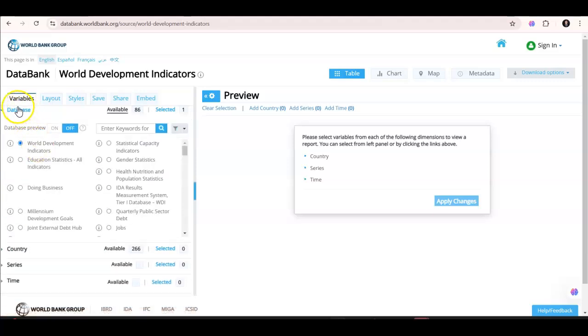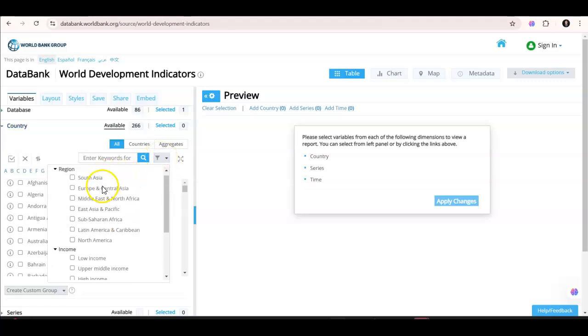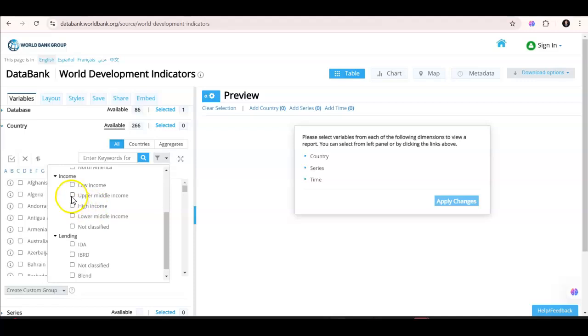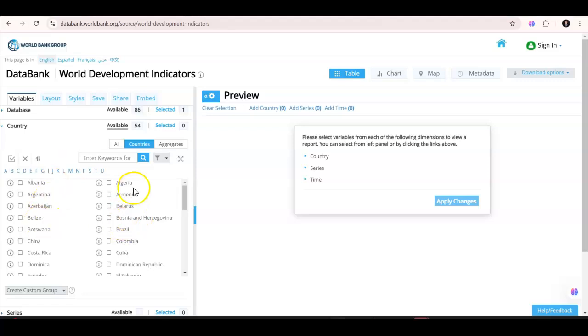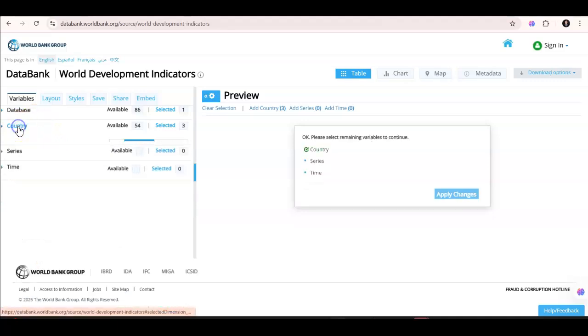So for data set, we have World Development Indicators. Now for countries, you can click here, filter, and then you can give, for instance, upper middle income countries. And then it only gives the upper middle income countries. And then I'll select, for instance, Argentina and Colombia, just to know how it works. And then maybe Guatemala.